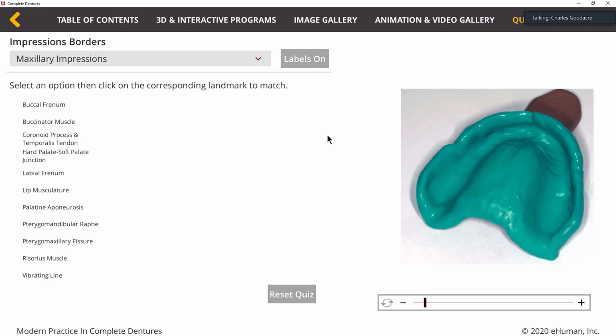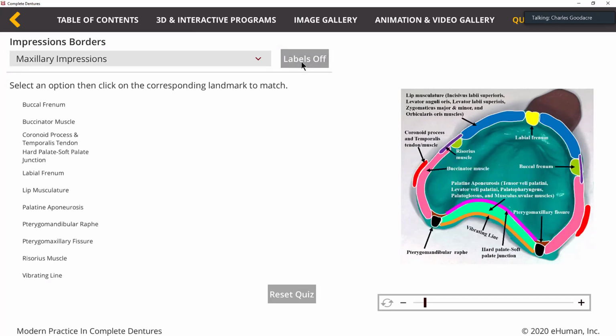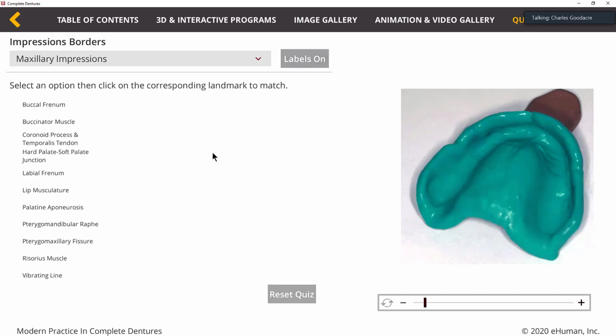So in here, you can see I can turn the labels on, and this shows all of the structures, muscles and structures that form the border or can affect the border of a complete denture impression in the maxilla. So this would make a great thing to be able to do. Like, for instance, you could go over here, let's say labial frenum, and then you can click on that, and you could then take this, you could print the screen and then just Photoshop out the name. And that's a great quiz question, which is exactly what I end up doing.